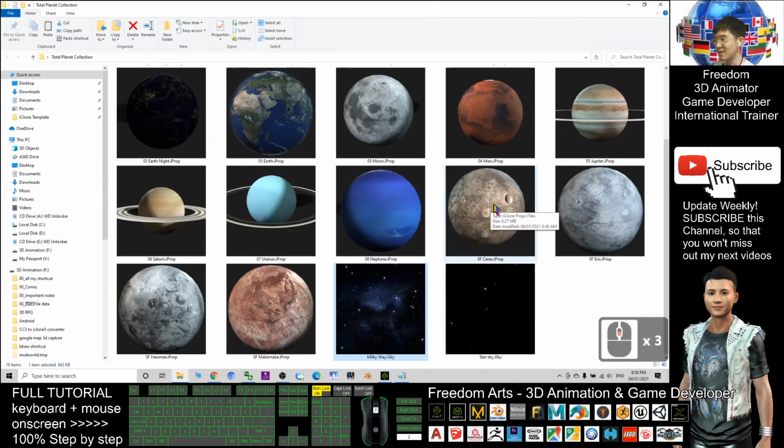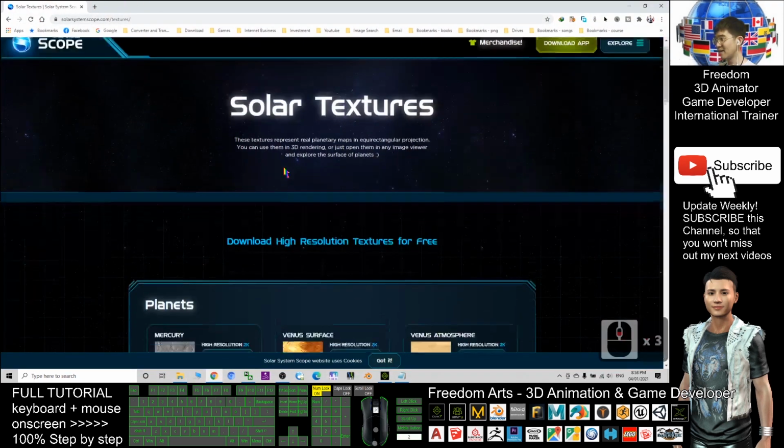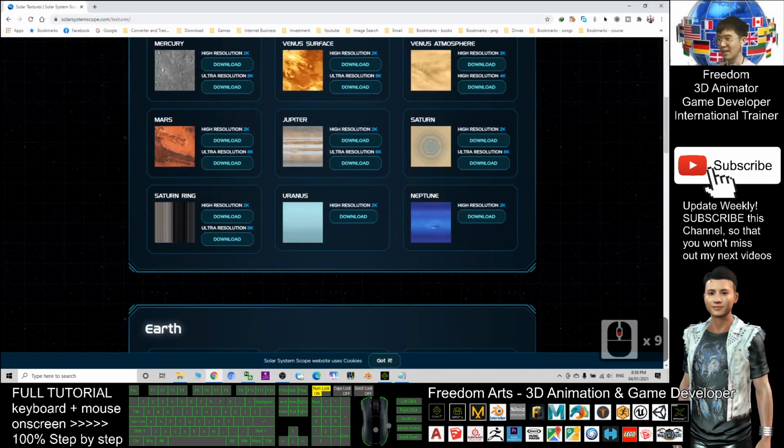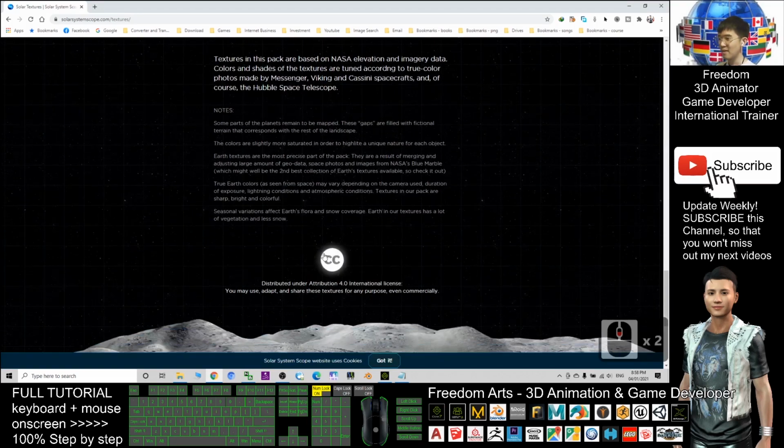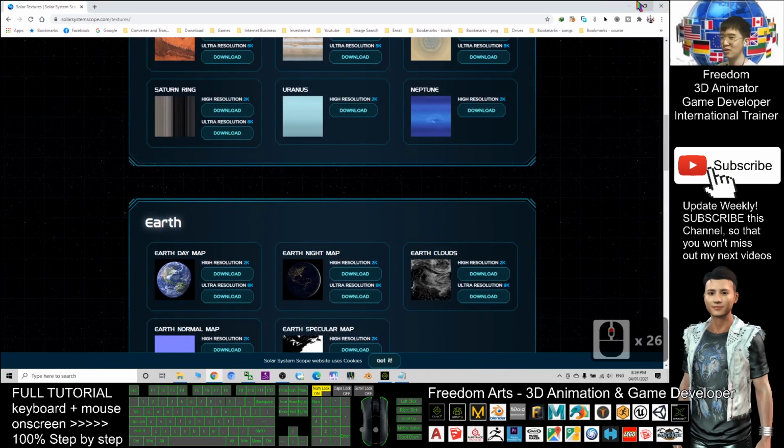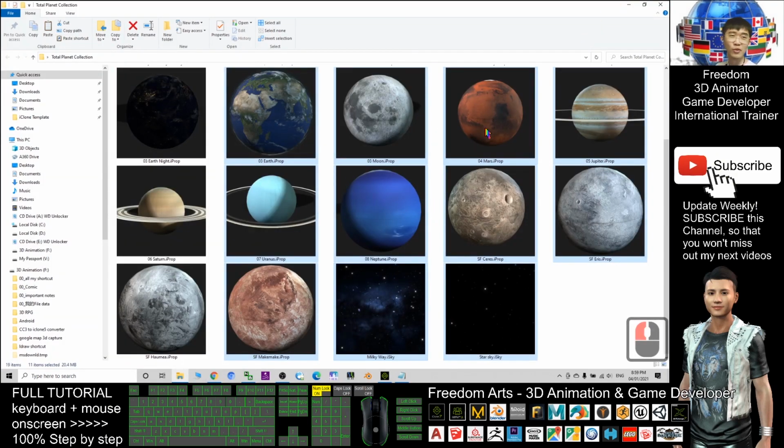And go and download all these iProps, and they are free. You can use it for commercial. Why? Because I download from this website. All the textures I downloaded from this website, and this texture are Creative Commons. You may use, adapt, and share this texture with any purpose and even commercially. So I use all this texture to create all these planets for you, and I give it free for you.